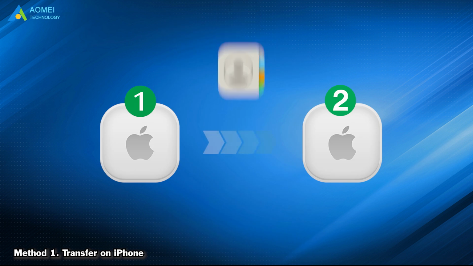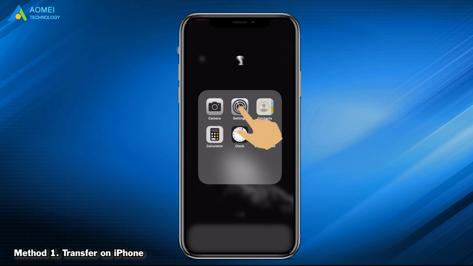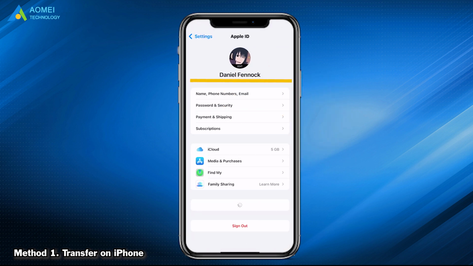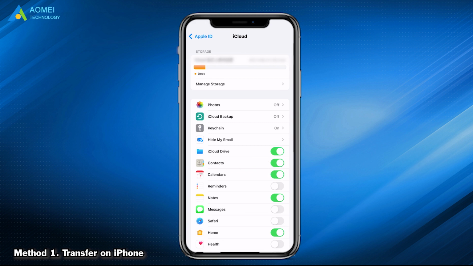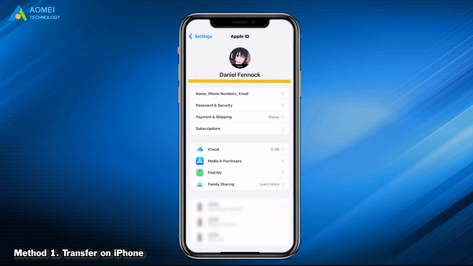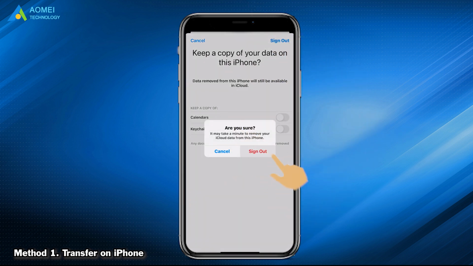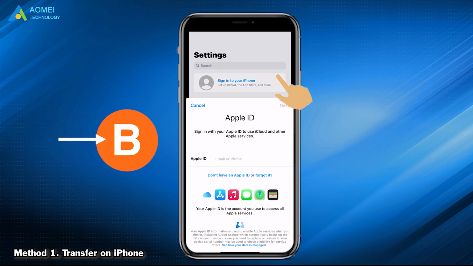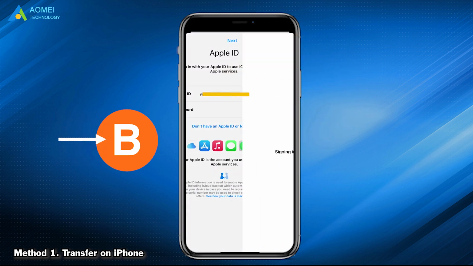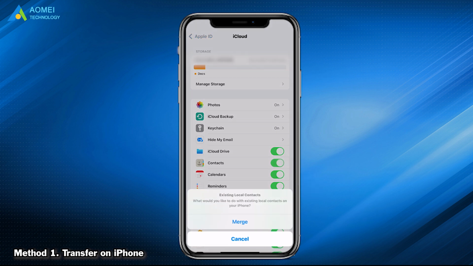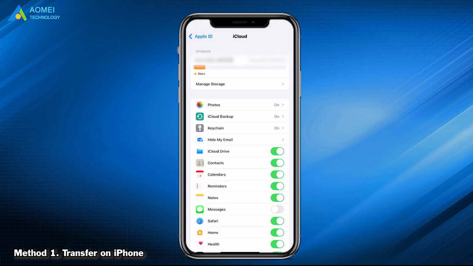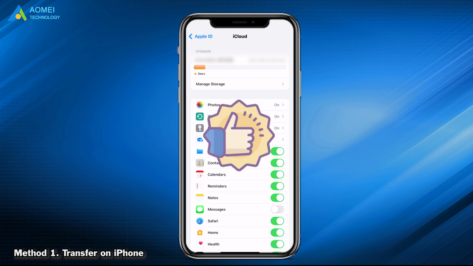For example, if you want to transfer contacts from one Apple ID to another, go to Settings, tap your name, tap iCloud, toggle off contacts, choose the Keep on My iPhone option, sign out of account A. Sign in to account B, and turn on the sync of contacts. Choose Merge, and contacts stored on the device will be synced to the new account.